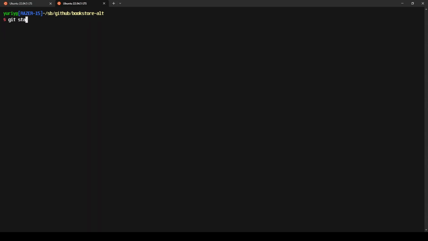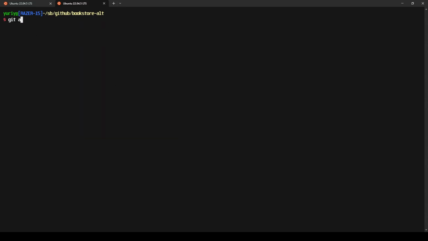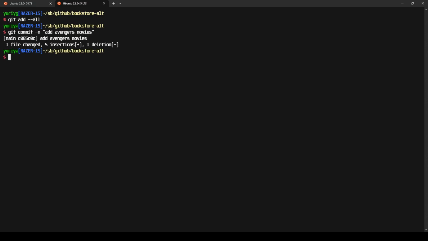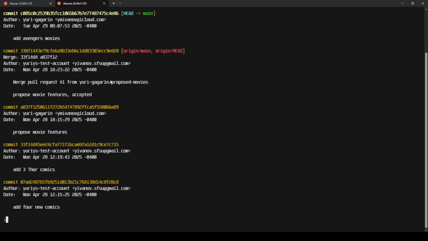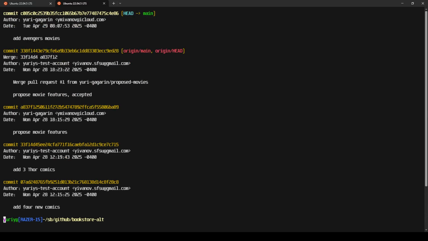Let's go and I'll do git status. Git status. And I have essentially something new, right? Added to the movies. Now I'll add all, and I'll commit. I'll commit and I'll leave a message or something. I'll say, well, add Avengers movies. Great. So I have some changes. If I do git log, here's changes from a new account. So one of my personal ones. So not test account anymore, but a new one.